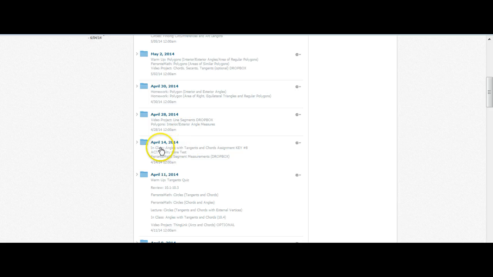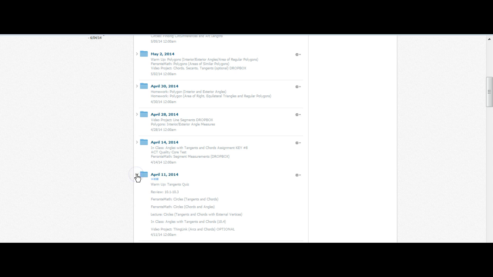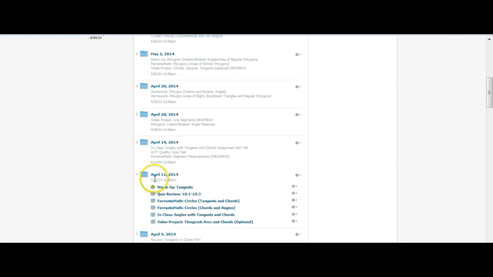But a student can also just go up to, let's just say, right here on the side, this little arrow, press on the arrow and it exposes everything that's inside that particular day as well. Okay, so this is just one way of, like I said, using Schoology to take advantage of the block schedule.